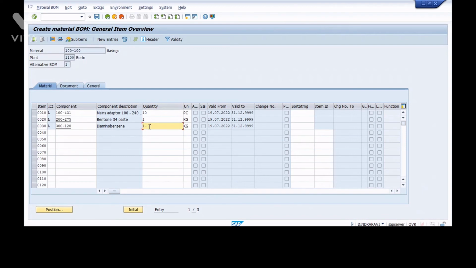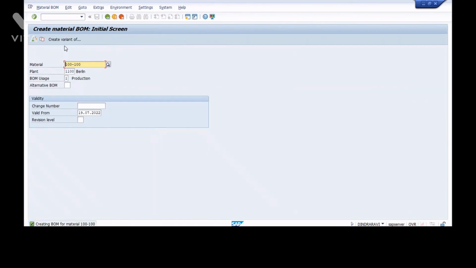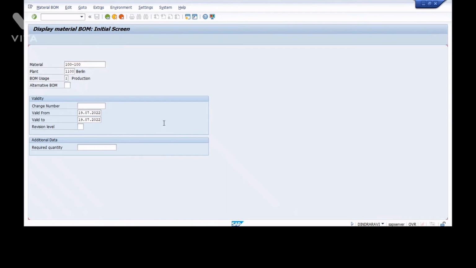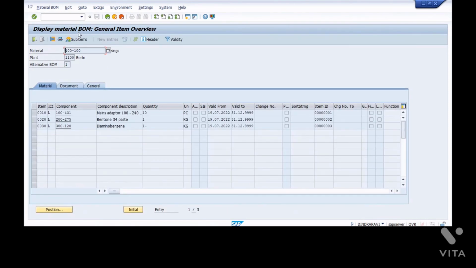Clear? Did you understand what you need to do for the byproduct? Yes sir, you have to mention the negative sign. Okay, now I created this one. For the preparation of this product, I need this much of the components required.